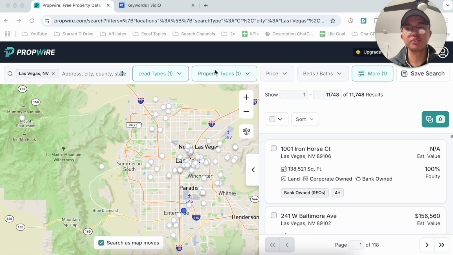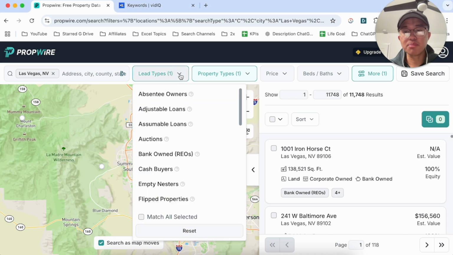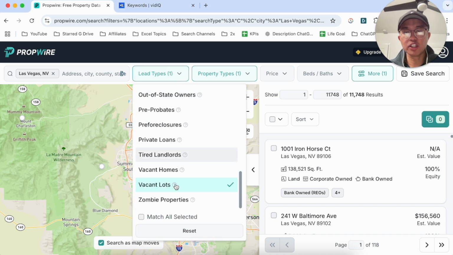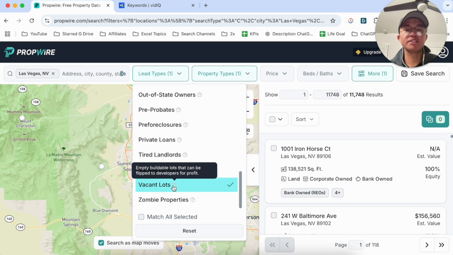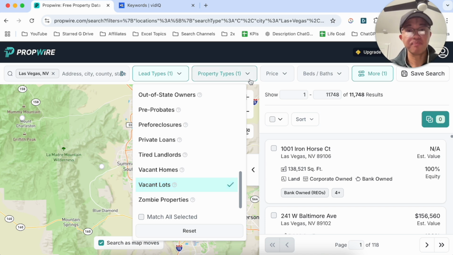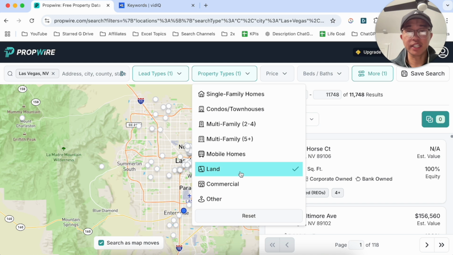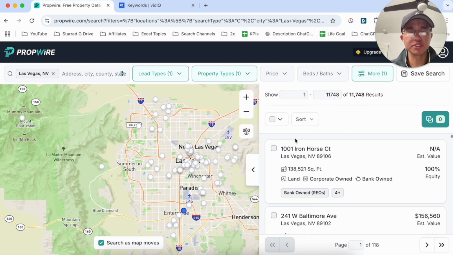But the way to actually do this is that first we're going to log onto Propwire. And I've just entered a random city here. For lead types, you're going to scroll down all the way to vacant lots, which means these are empty buildable lots that can be flipped to developers for a profit. Then for property types, you're going to set it to land. So as you can see, we have around 11,000 search results.